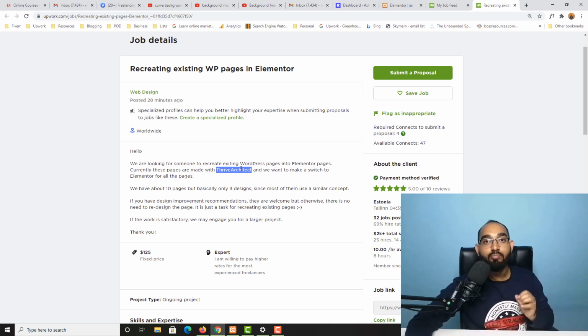So this is a simple project. Now we have about 10 pages but basically only 3 designs, since most of them use a similar concept. So though this client has about 10 pages, only 3 types of designs we have to work on, so this is going to be kind of copying and pasting for the whole set of pages. And after that, if you have design improvement recommendations, they are welcome, but otherwise there is no need to redesign the page. It is just a task for recreating existing pages.